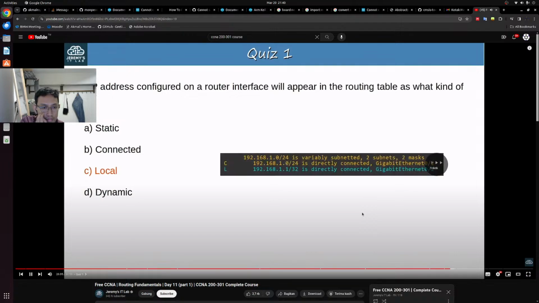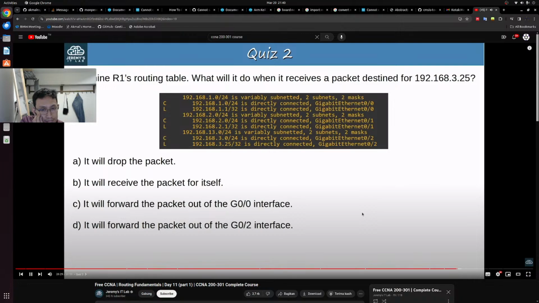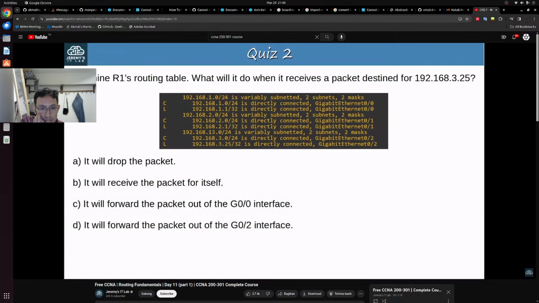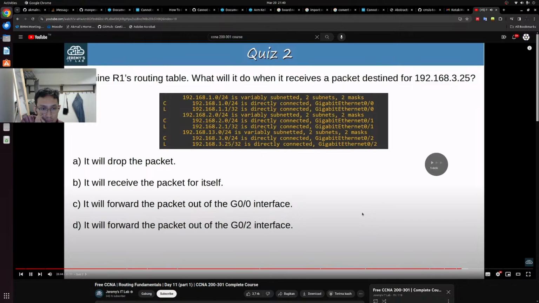Examine R1's routing table. What will it do when it receives a packet destined for 192.168.3.25? Okay, the answer is B. It will receive the packet for itself. I think the slide has a mistake. It should not be 13. But it will receive it for itself, because of the local route to 192.168.3.25/32.